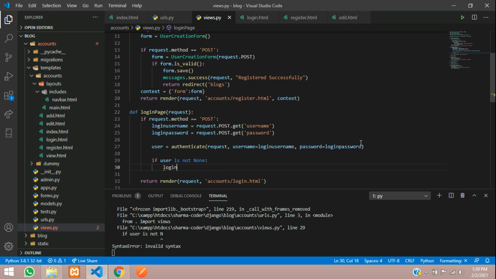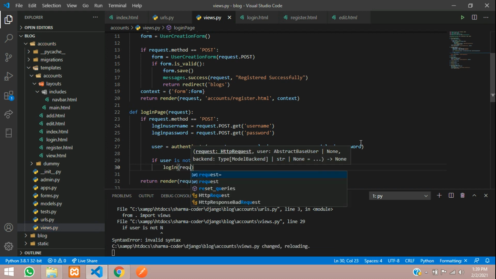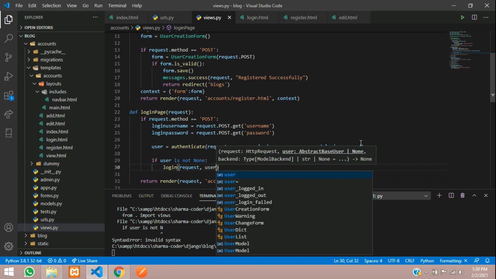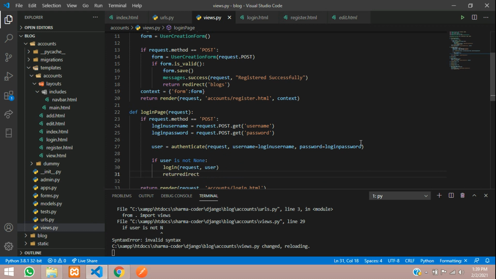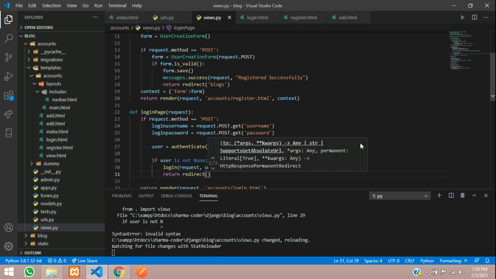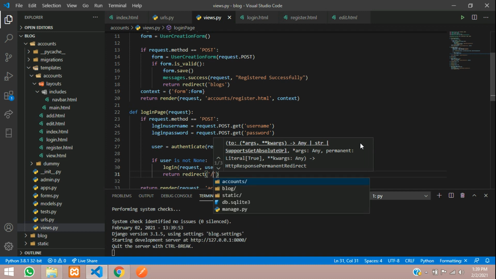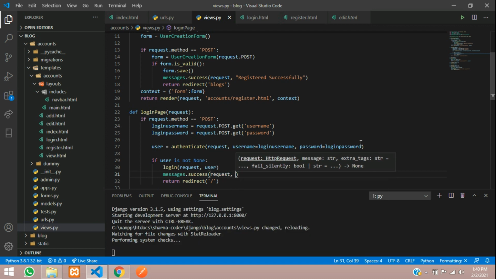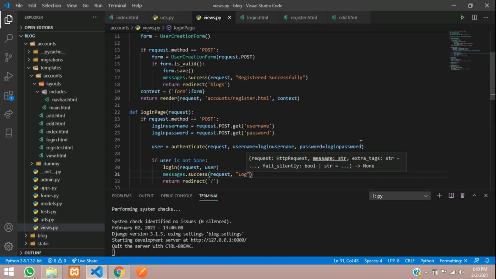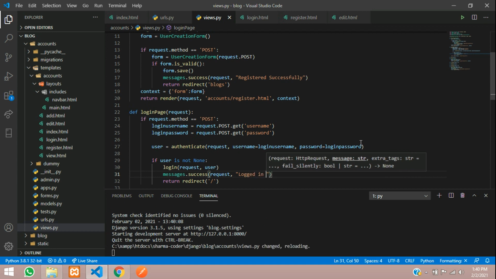I have to give login request, user. Okay, then let us return and redirect, return redirect to home page. Okay, we'll set a message here telling messages.success, first the request and then the message telling logged in successfully. Okay, save it.